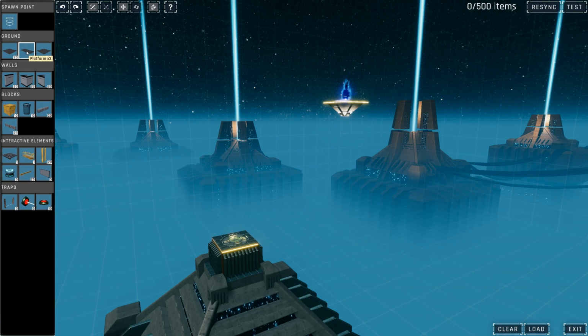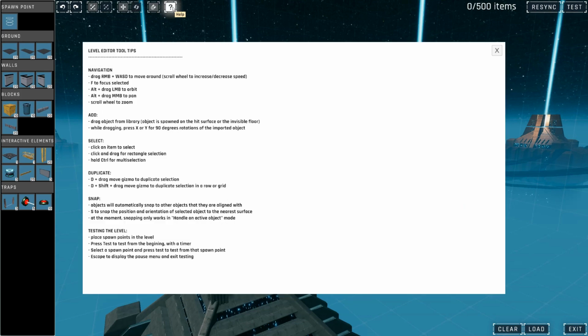What you've got here is all your building blocks on the left-hand side. You've got platforms, walls, blocks, interactive objects, traps. At the top, you've got your undo, redo, origin point for the handle, and then center. You've got move and rotate. These are your gizmos for moving the objects. And then you've also got the snap. There's also a help over here. So that gives you some indication of some of the tools you can use.